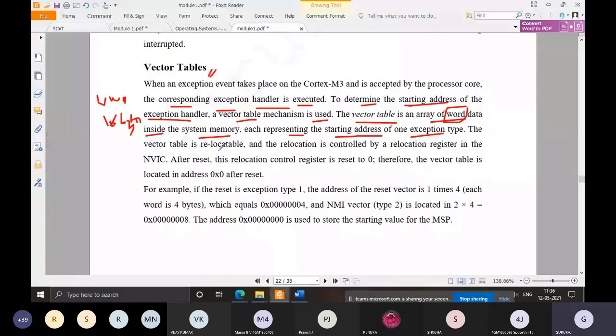The vector table is relocatable, and the relocation is controlled by a relocation register in the NVIC. You don't worry about this for the time being. Relocation means, since this vector table is located in the system memory only, you can place this vector table in various locations. You can move it around, and that can be done using a relocation register. Just remember it can be relocated to various other addresses.